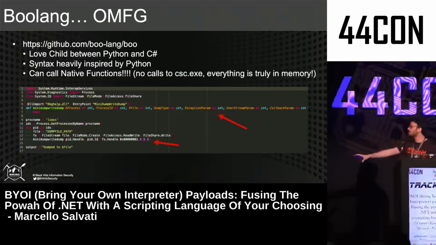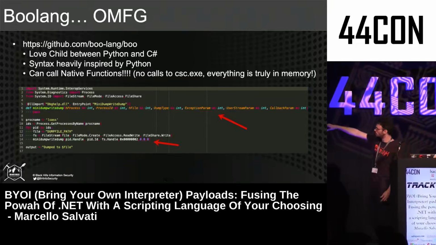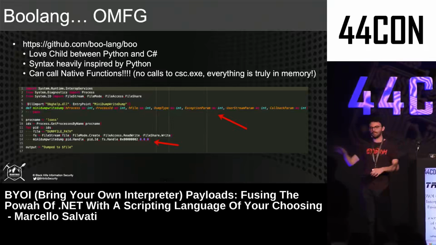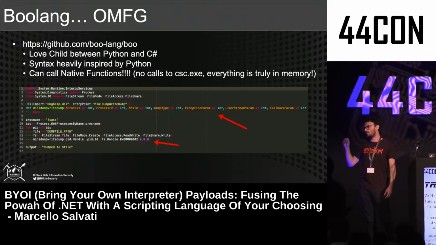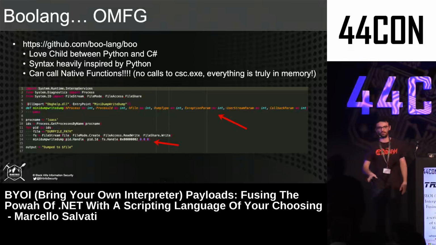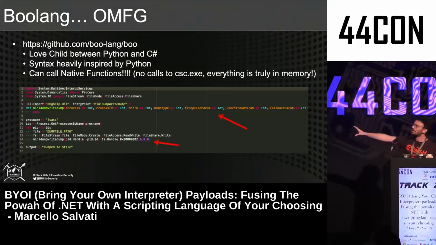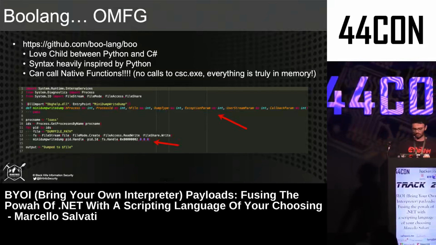If you start referencing the actual Booleang infrastructure from within the script, so if you import the Booleang assemblies, then it won't work. It'll only work on .NET 4.0, okay? Because Booleang requires .NET 4.0. But if you don't reference anything in the Booleang infrastructure, then you're good to go.